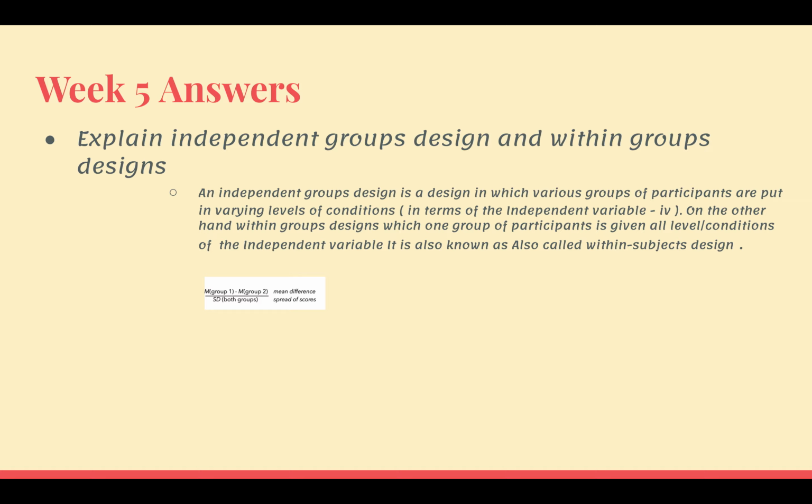On the other hand, a within groups design is one in which one group of participants is given all level conditions of the independent variable. It is also known as a within subject design.